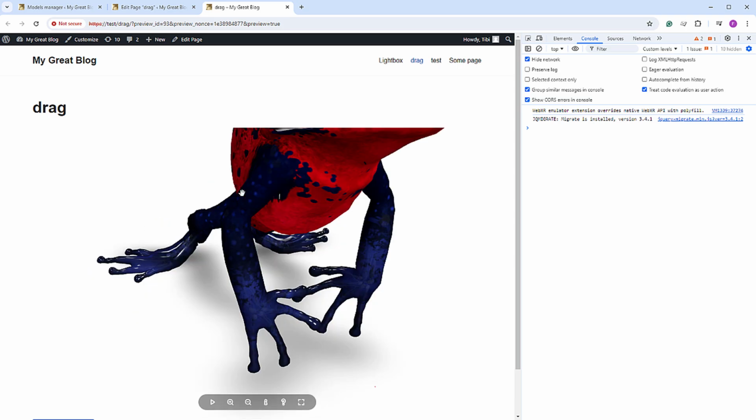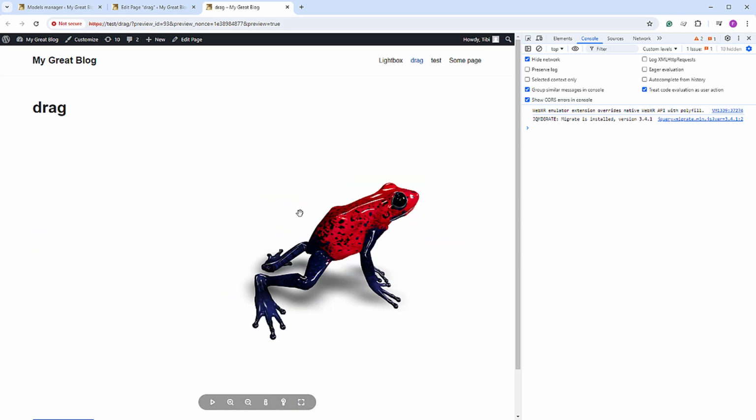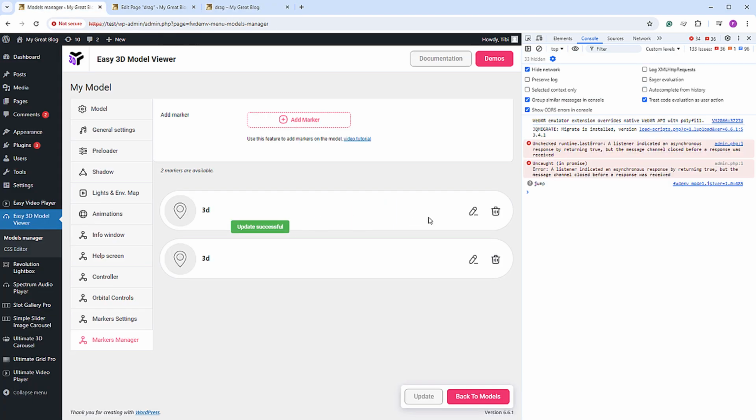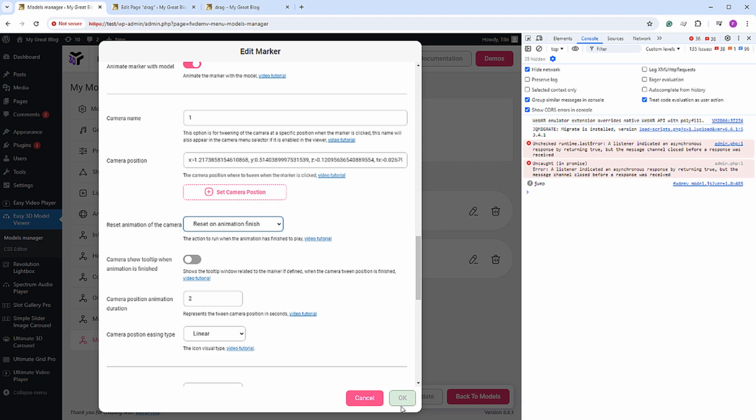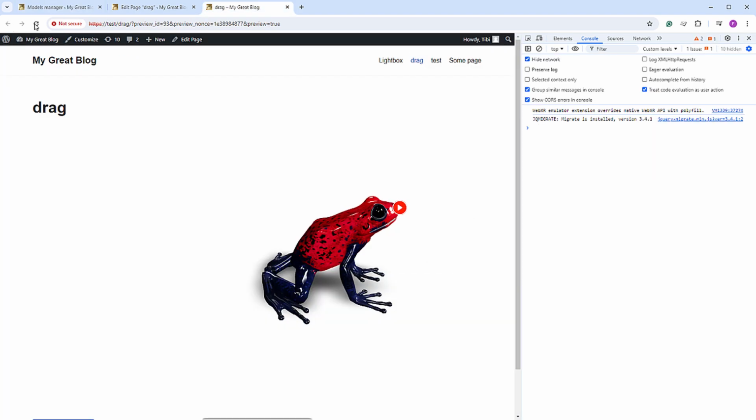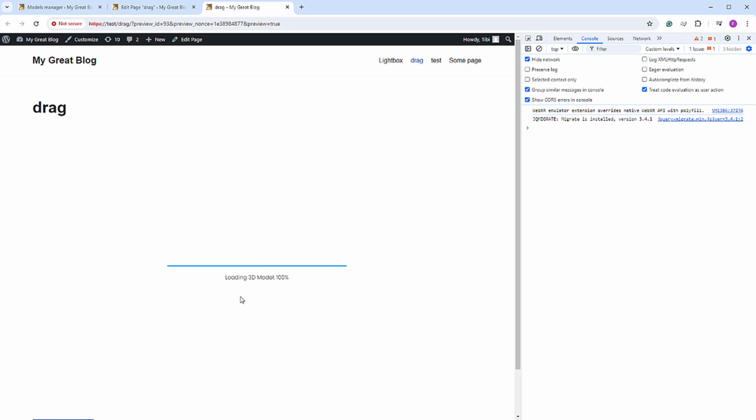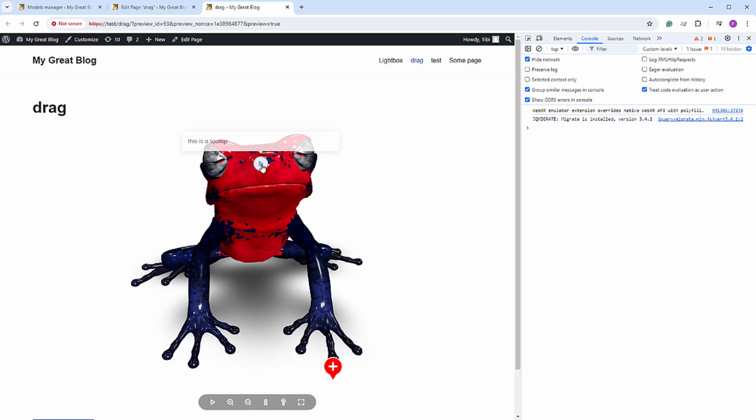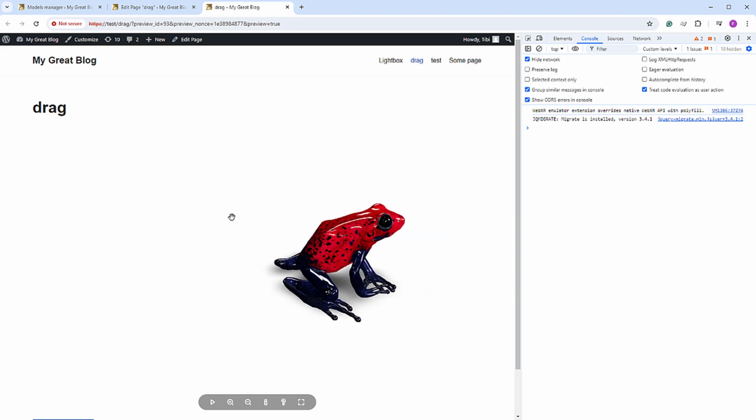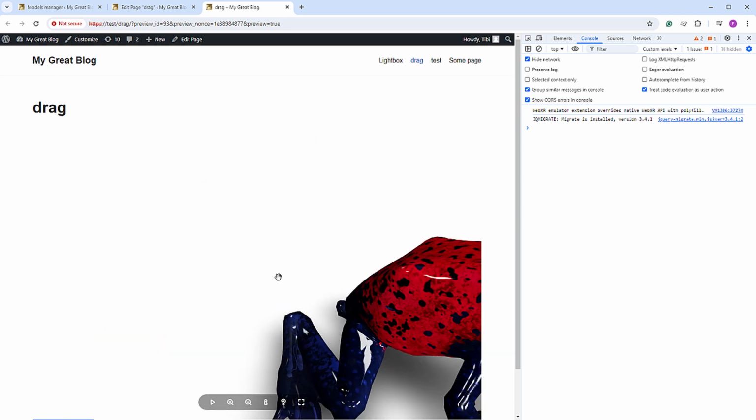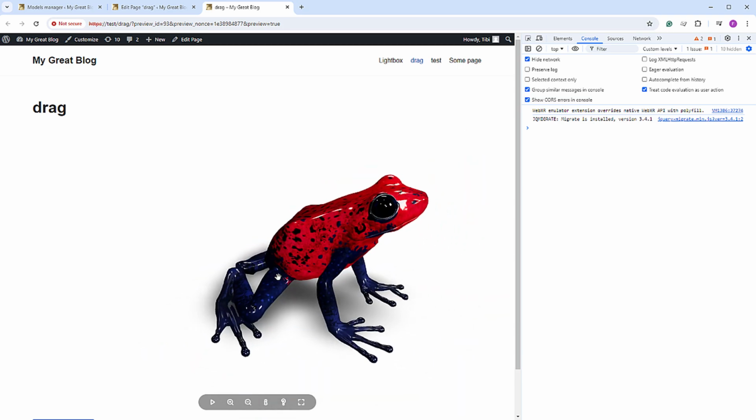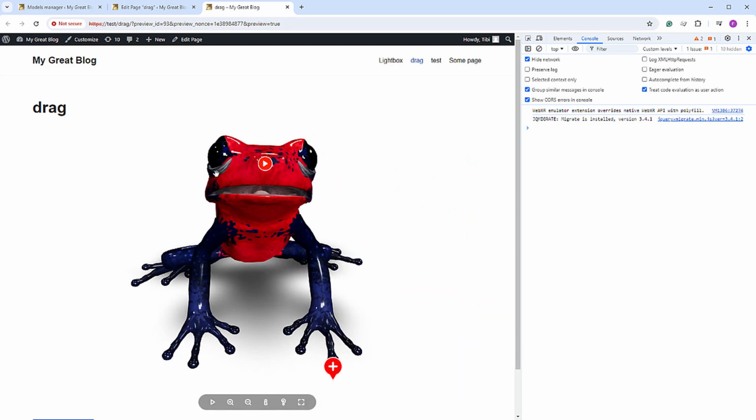I'm not sure what it's doing. There is a reason for this, but probably not in this case. Reset on animation finished. Let's see this one. Ah yeah, it's resetting the position to the default animation when it's finished. So if I click it, see, it's going there, and now when the animation is finished, it's returning.